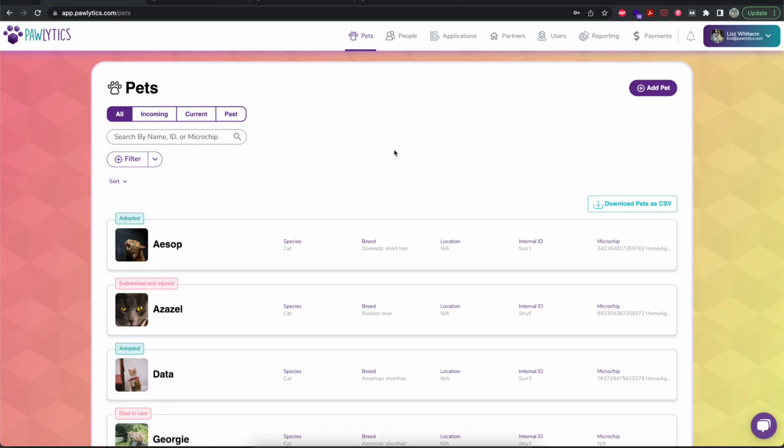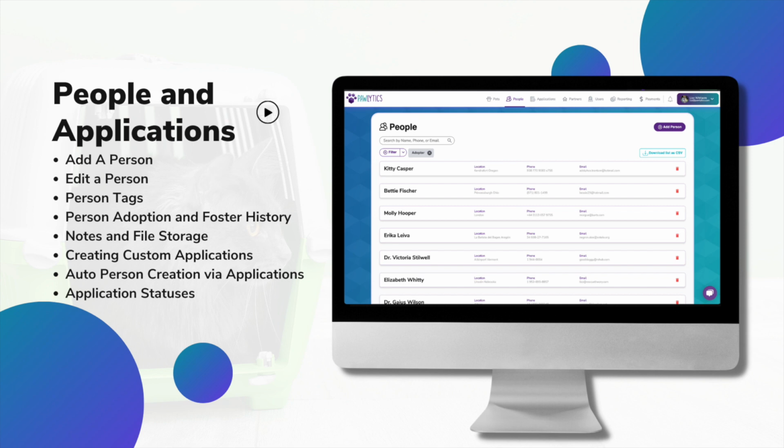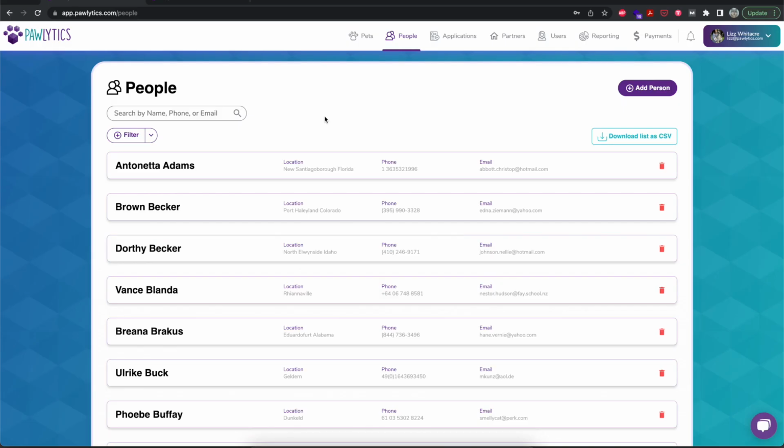Next up, we will be moving into the people section. I do like to show the people and applications section together because they work in tandem so well. And you'll find that applications is really going to be a big helper in creating and building your people section or filling it out with, of course, all these people. So first, let's just get a brief overview of the people section.